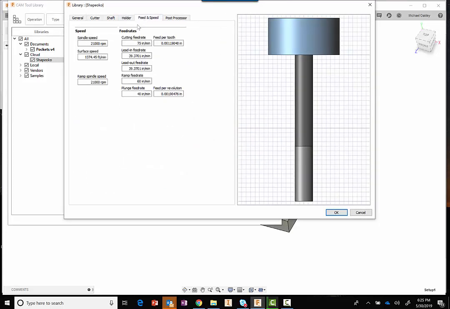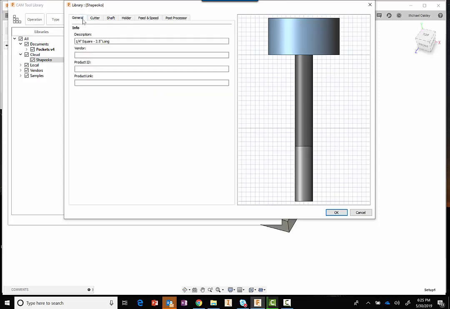I've also set the speeds and feeds that I most commonly use with these tools, so I don't have to keep changing them. So here I have 21,000 RPM, 75 inches per minute. These are probably pretty conservative by most people's standards, but they've been working out for me. Obviously, the harder the wood, you might adjust these, or the softer the wood, you might adjust these as well.